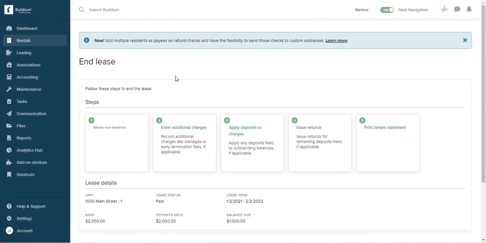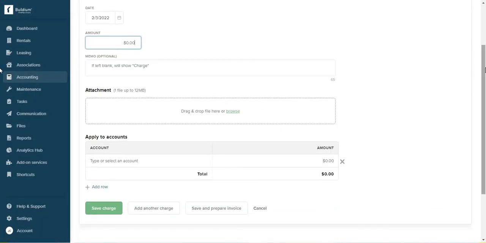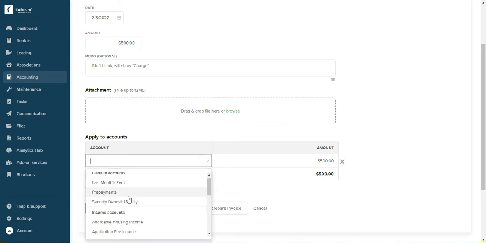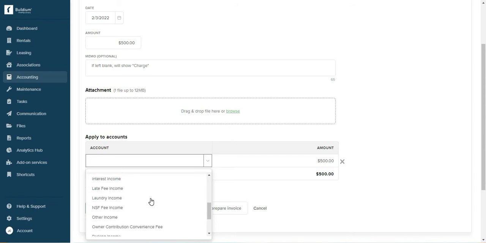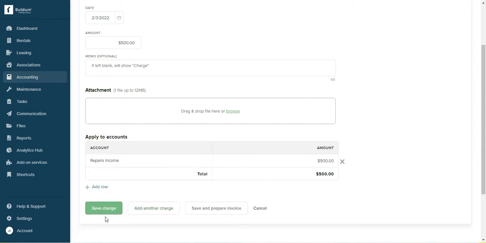And let's say when they moved out, we went to inspect it and we saw that they damaged something, and for simplicity's sake, let's say they caused $500 in damage. Okay, we'll say 500 and save.